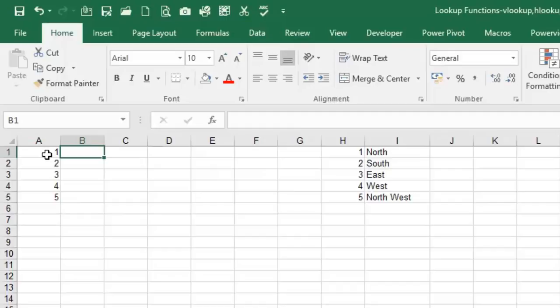In this particular example, the minute I type the branch code, I want the branch description to appear. It's going to be looking from here into this little table in H and I. Normally this would be on another sheet, it could be in another file. But for this particular exercise, we're just going to keep it on the same sheet.